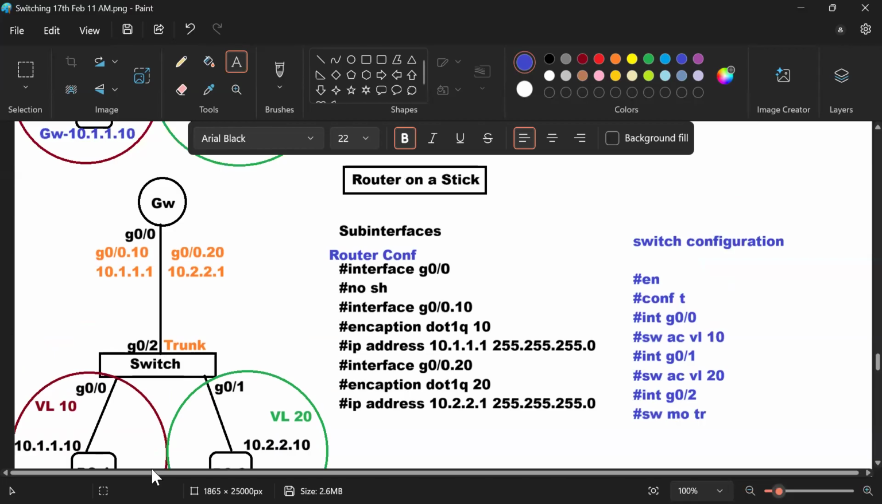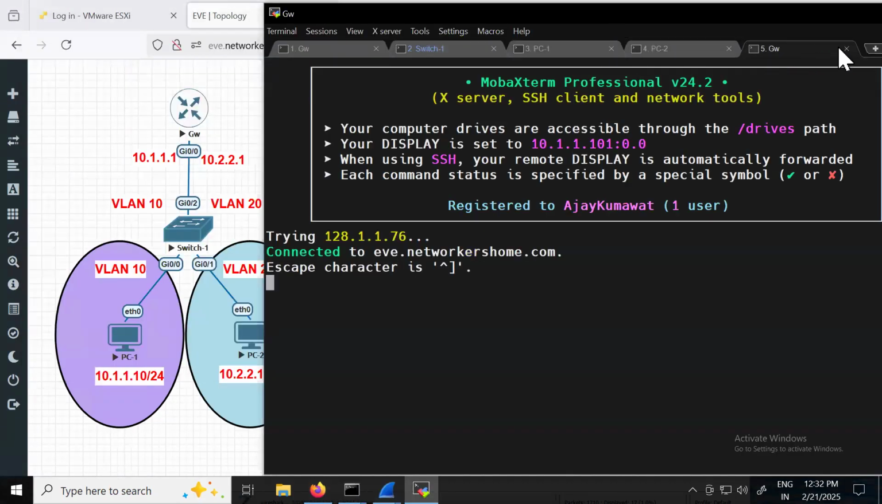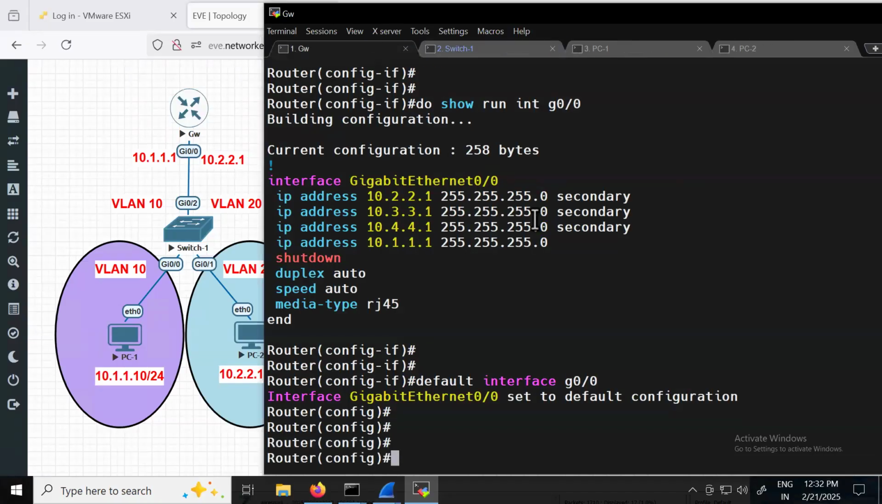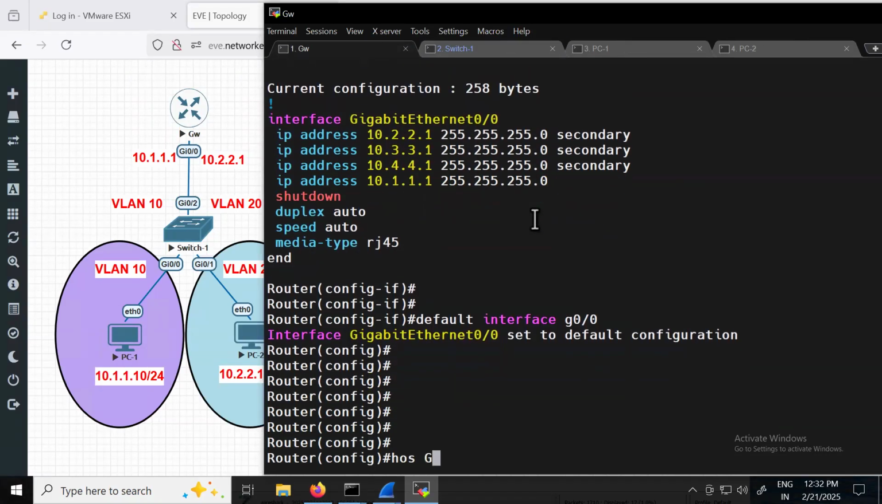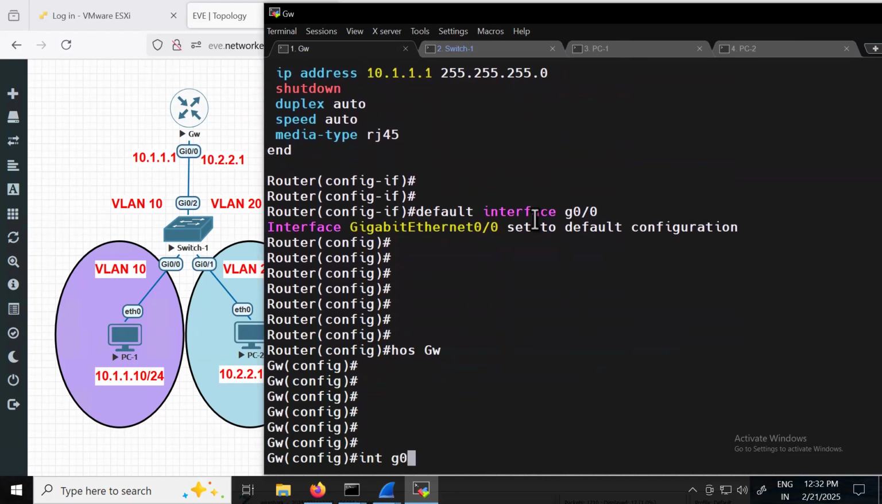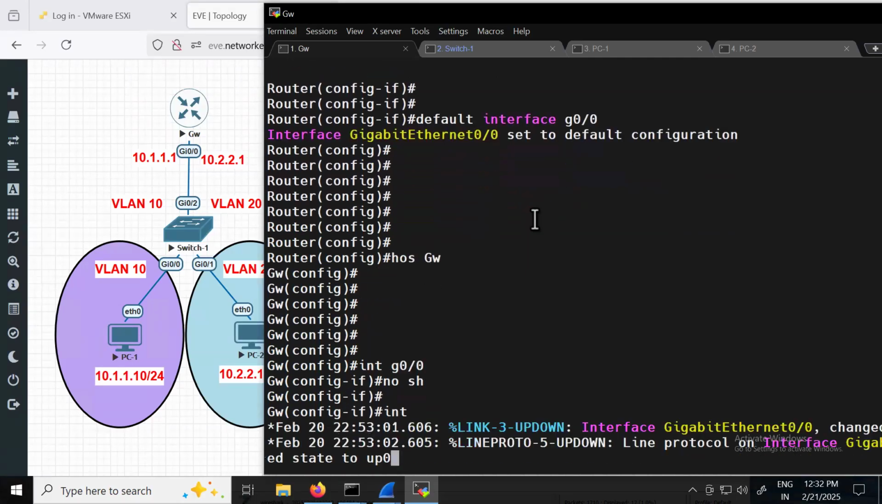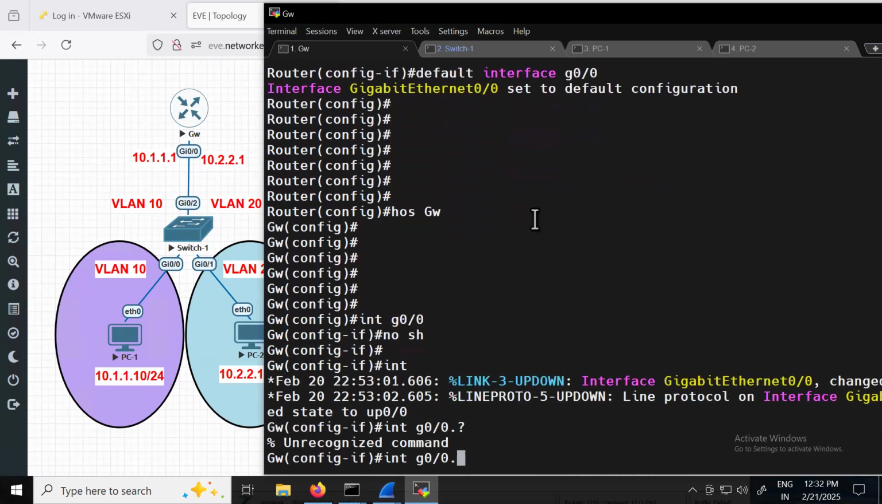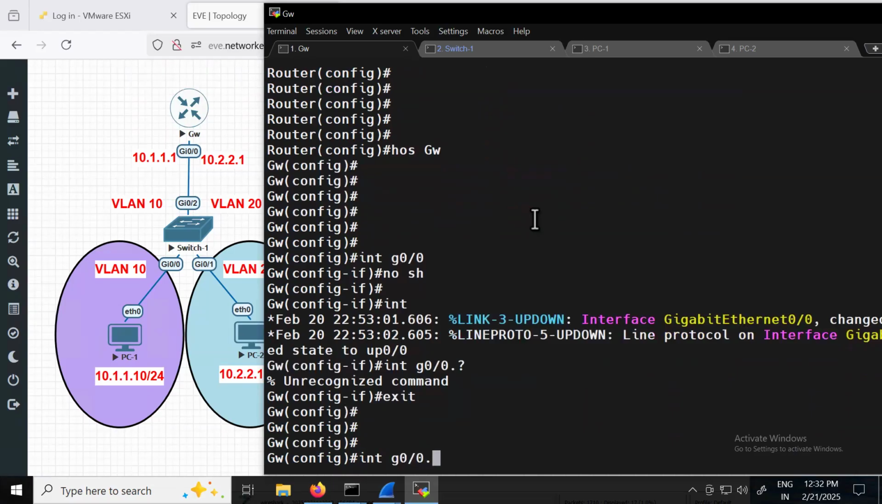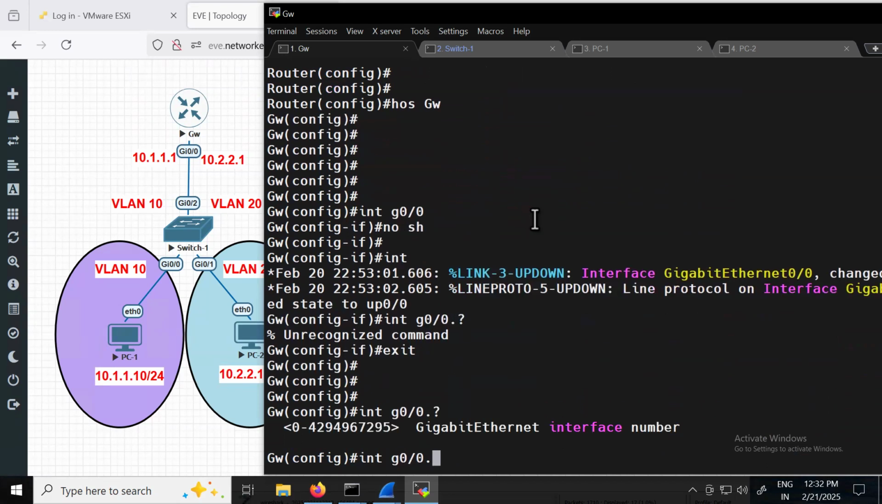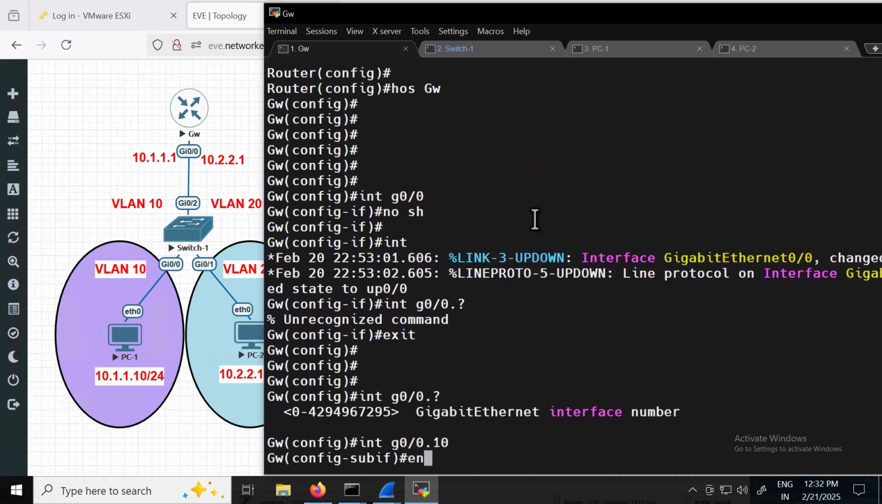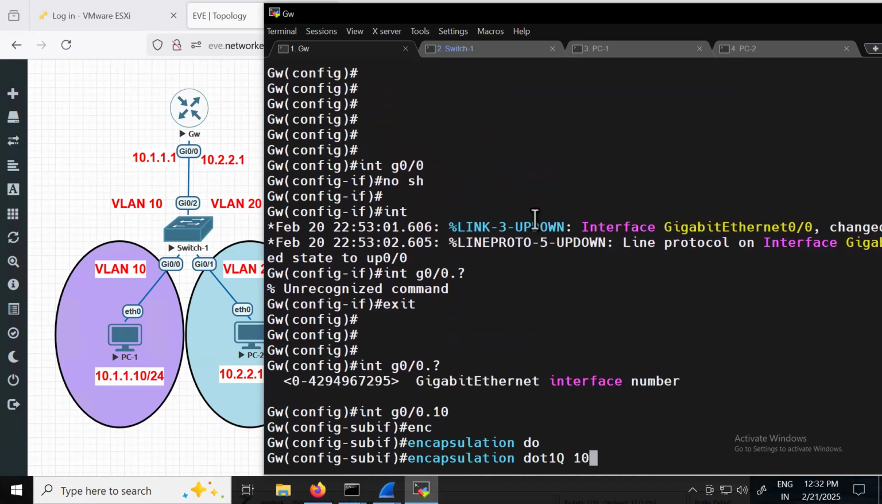Then method number 3 is about the layer 3 switch. So let's quickly go and configure this. I'll say interface gig 0/0, no shutdown. Then I'll say interface Z0/0 dot, and you can see there's a large sequence, so I'm using number 10. Then I'll say encapsulation dot1q for VLAN 10.